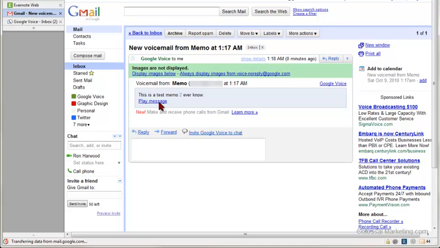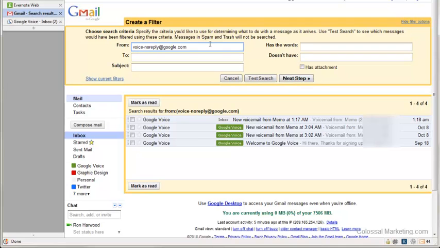Alright, so we need to create a filter, so this is going to send it to Evernote. What you need to do, while this new voicemail is open, I want you to highlight and copy this new voicemail from Memo, or whatever you named your particular setup. I'm going to copy that, and now we're going to go to More Actions and filter messages like these. Okay, we're going to leave the from in there as it is, but in the subject I want you to paste your new voicemail from Memo. Okay, and then go ahead and click next step.